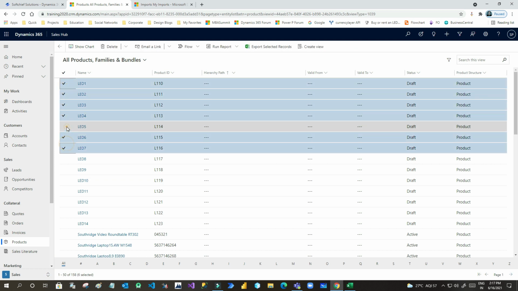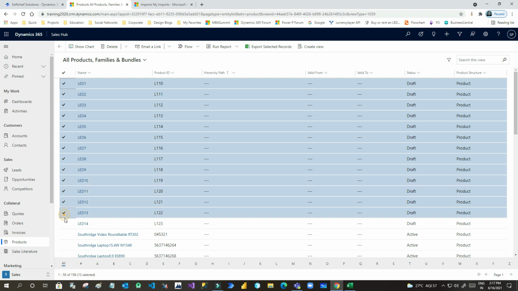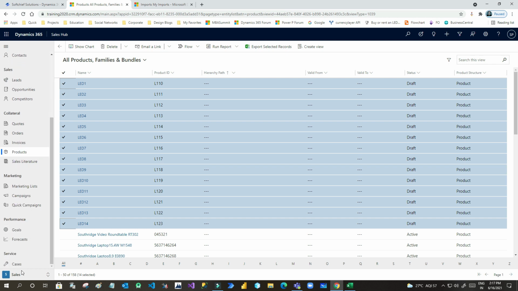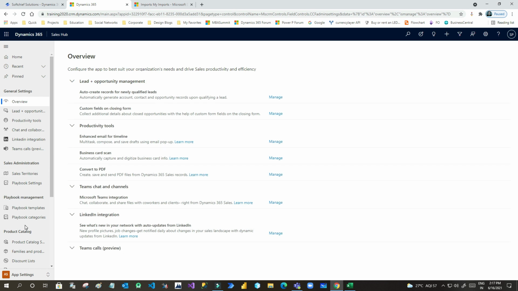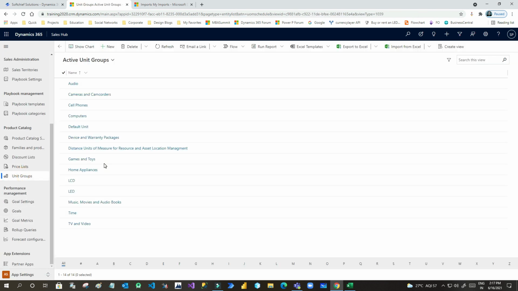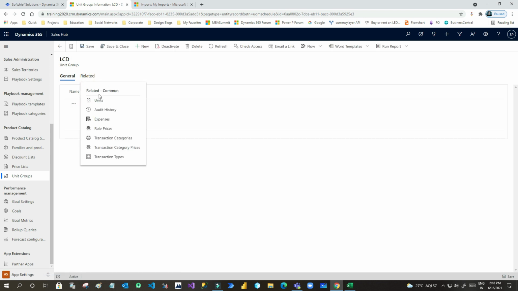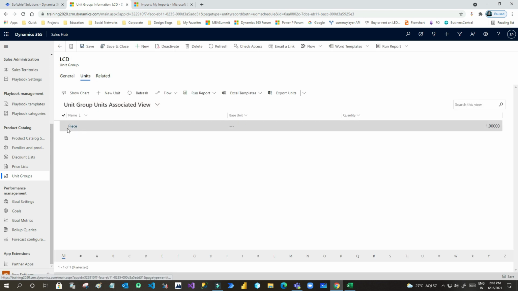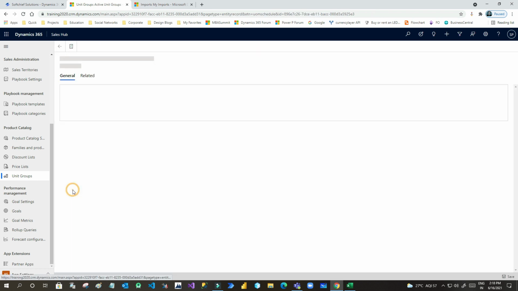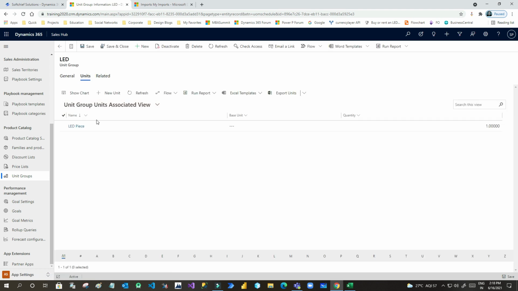Why this is created, that is the point to understand. The point here is why I have changed that unit group, right? Let us go here and check that unit group. Previously there was a LCD unit group and LED unit group. If you click on this LCD unit group, if you check this unit, the primary unit name was piece. And also if you go to this LED and go to related units, you see that this was previously piece, the same unit that we have added for LCD.